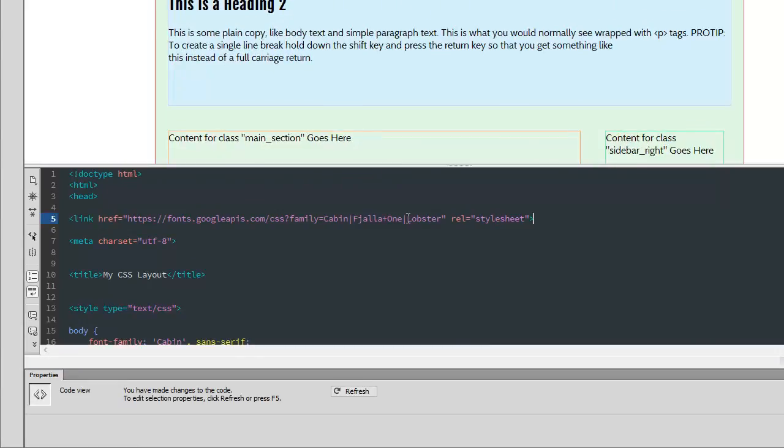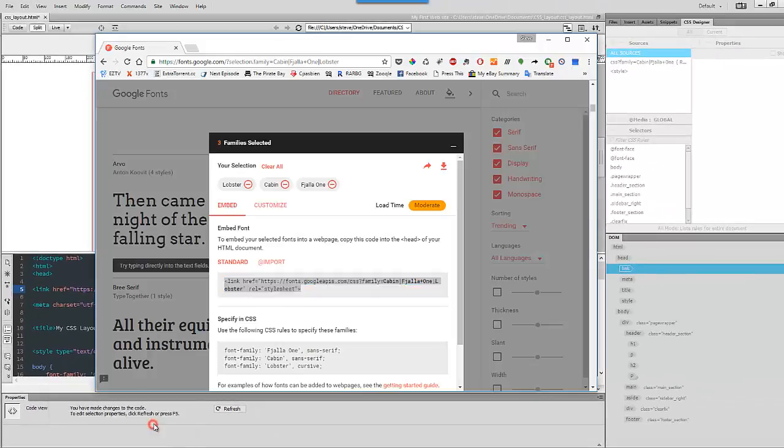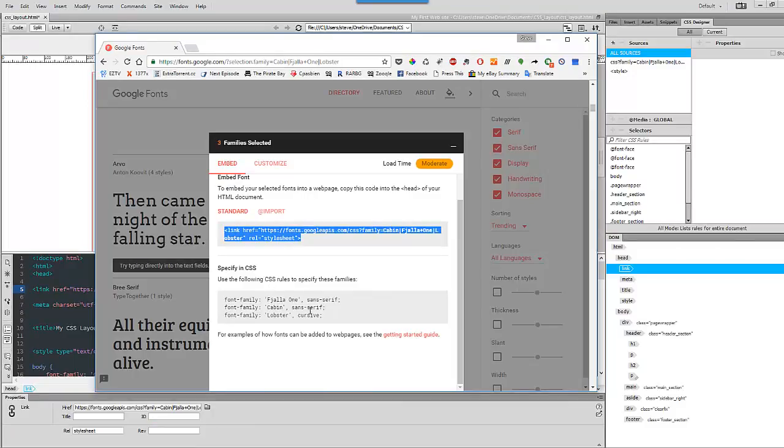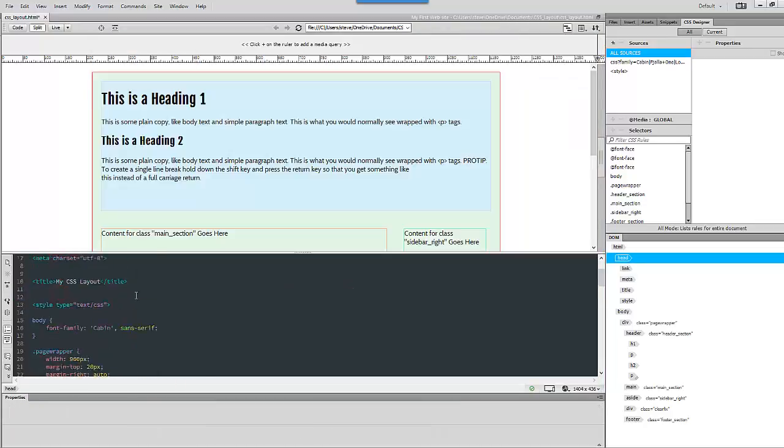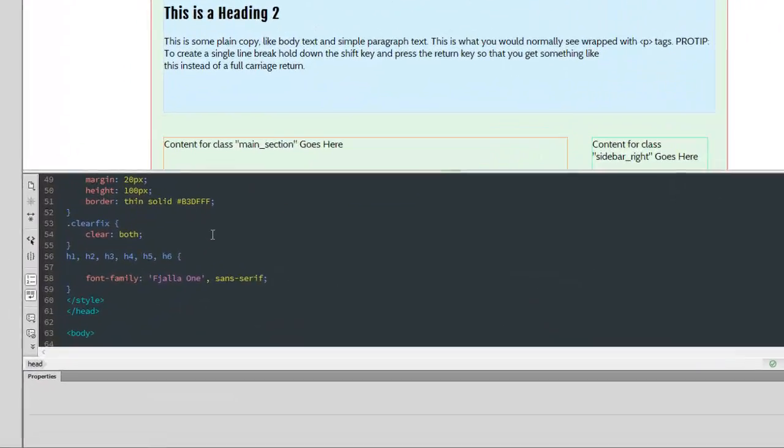There you go. Now we have that new entry in there. And now you see that third font. You can grab this, copy that line, and use it to replace the headings.